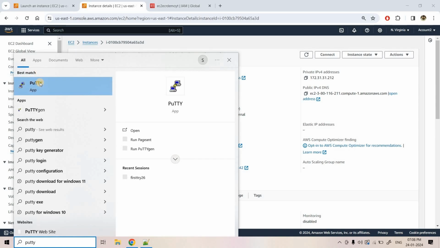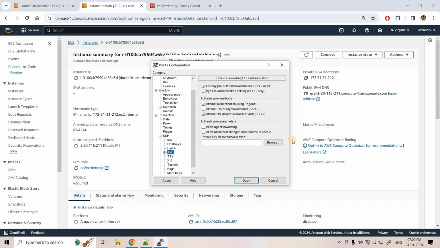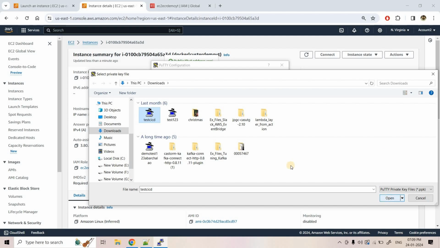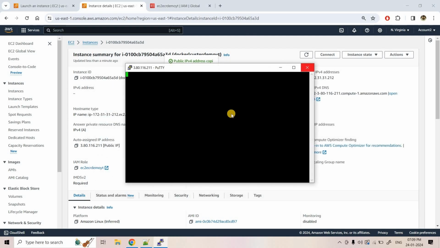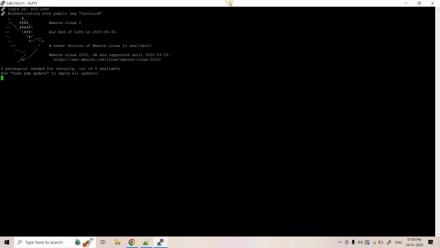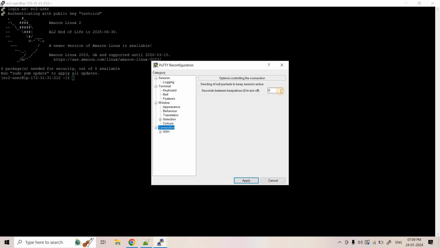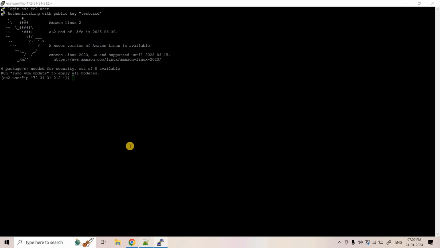And I'll open PuTTY to log in to it. Click on yes, log in as ec2-user, and I'll make sure I'm not having a timeout issue. So the connection keepalive I will change to 10, and I'll click on apply. Okay, up to this it is done.